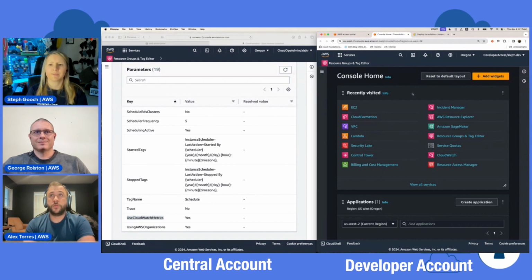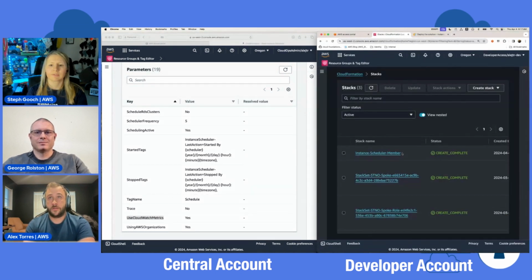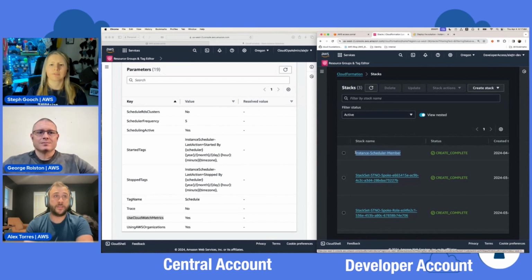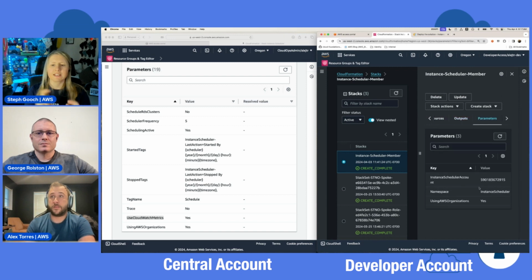So when you go to the developer account on the right side, the way that you get these going is by deploying another stack, which is the instance scheduler member. And what this does is automatically sign this account up to work with the hub. And this one is very simple. You just pass the instance scheduler namespace and the organizations.